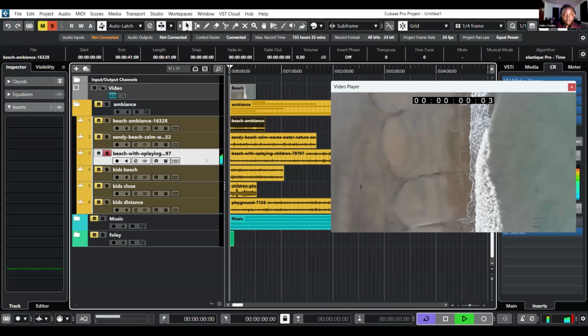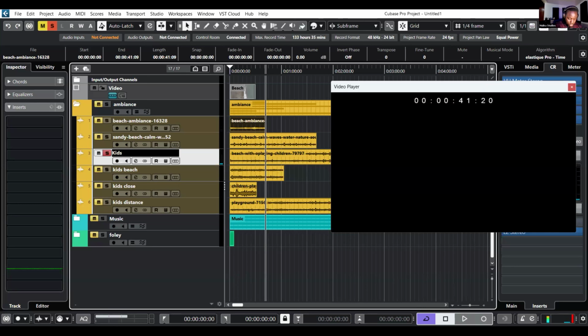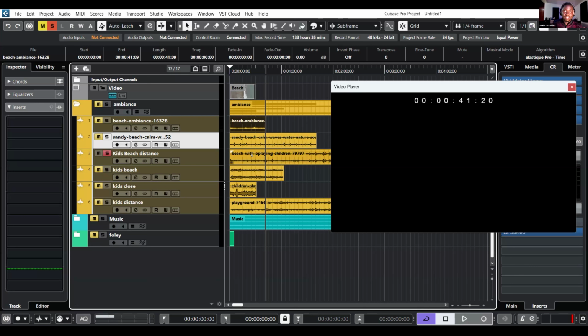So here say kids, beach, distance. Yeah, great. So this is a process that takes time. The more organized you are, the next steps are very easy. If you just get things in there, you get confused because it keeps growing, and then you don't know where this is coming from. So the earliest stage is get your sounds in, organize them.